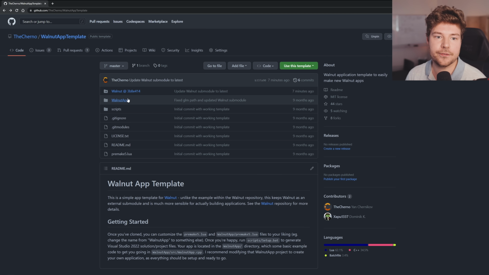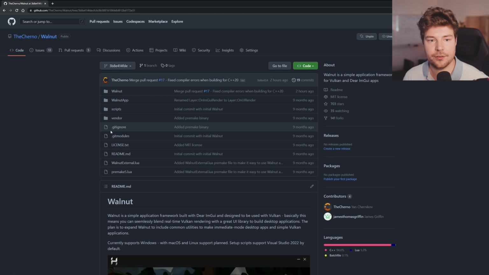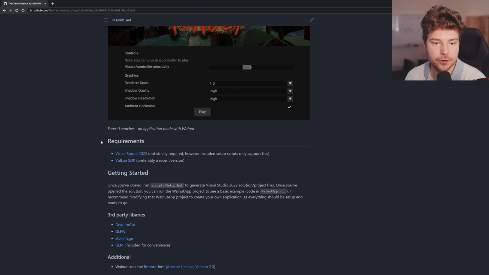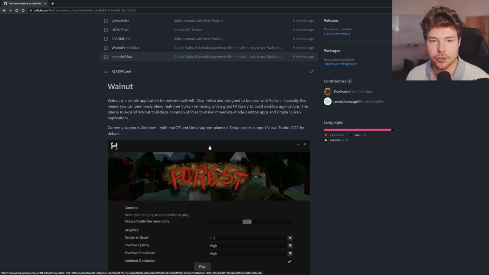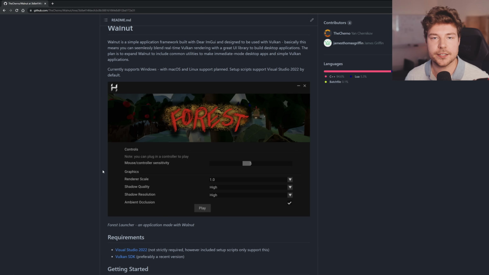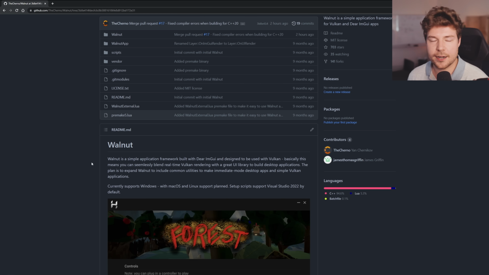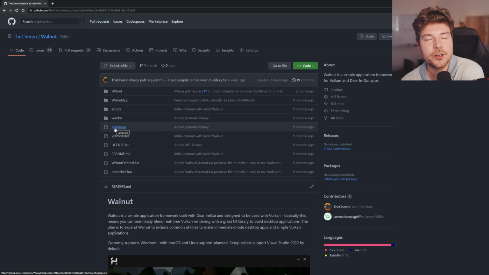Walnut is an application framework that I made a while back. There's a video, I'll have it linked up there if you want to find out some more info about that. But basically it's an application framework that uses Vulkan and ImGui. And so the idea is all this UI is rendered on the GPU, and it's more seamless to integrate with game engines, or if you have other real-time rendering that you would be using Vulkan for.